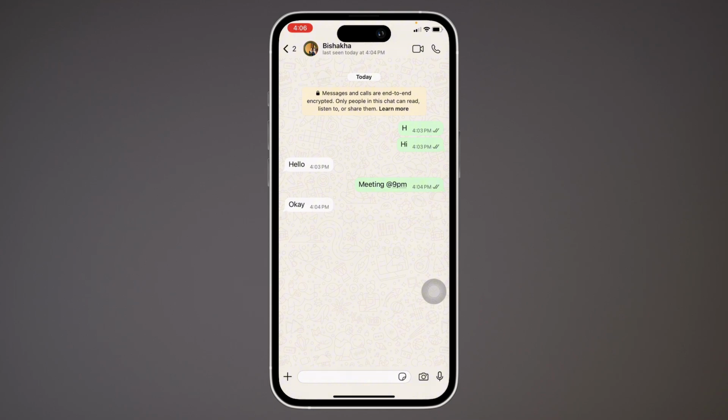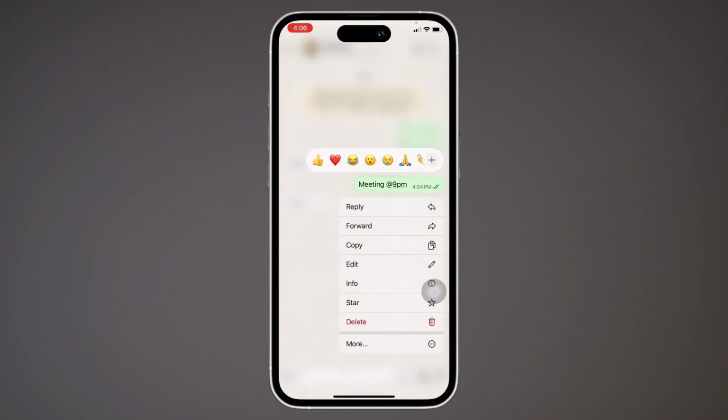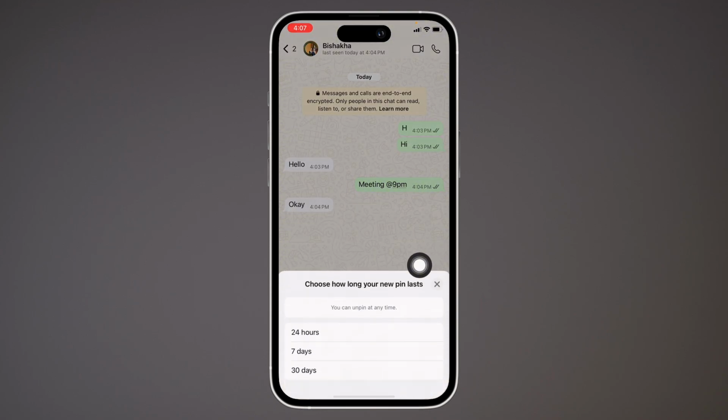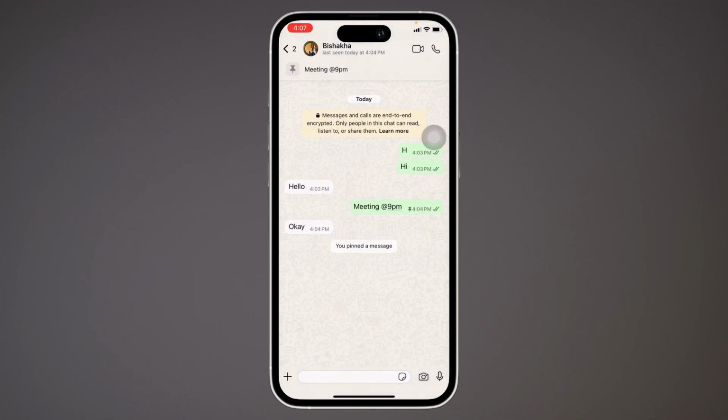So in order to pin the chat, tap and hold on the chat and you will see the option for more. Tap on it and you will see the option for pin. So tap on the pin option you see there, and with this, as you can see, you will be required to choose the interval or the duration for how long you want your messages to be pinned. You can choose for 24 hours, 7 days, or 30 days. I will choose 7 days. And with this, as you can see, the message has been pinned.